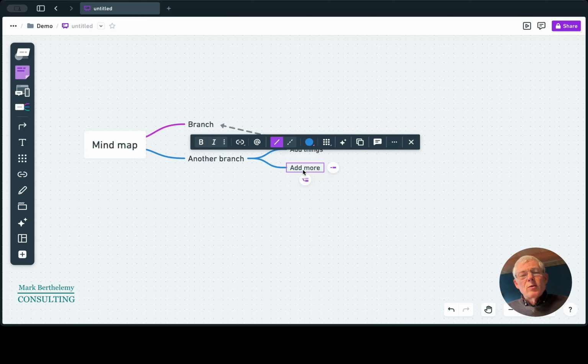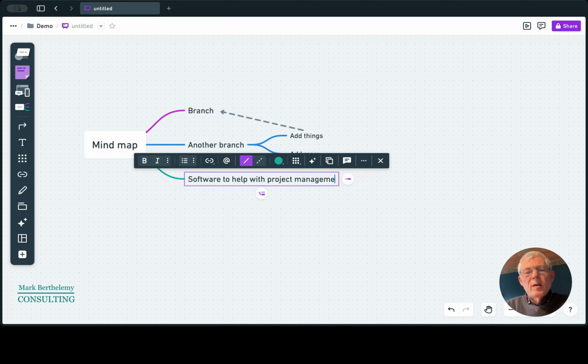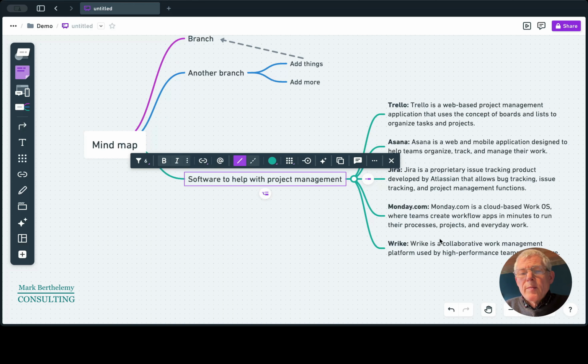If you're brainstorming and you need some help with ideas, let's think, let's say software to help with project management, and you're running out of ideas, then you can ask it to generate some ideas for you.